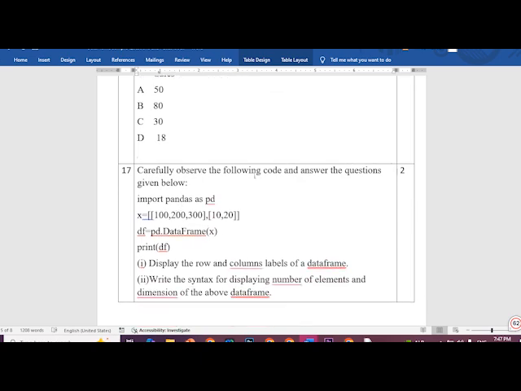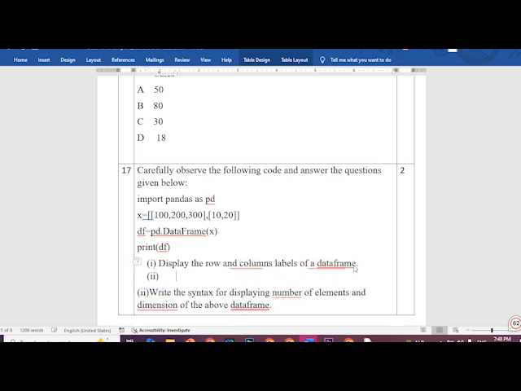Next, carefully observe the following code and answer the questions below. Here a list is created. It is a nested list of list. Now a data frame is created from the nested list. Display the row and column labels of a data frame. How to display the row and column labels? We use data frame attributes, right, to display row and columns. Here the name is df. So we can write print df.